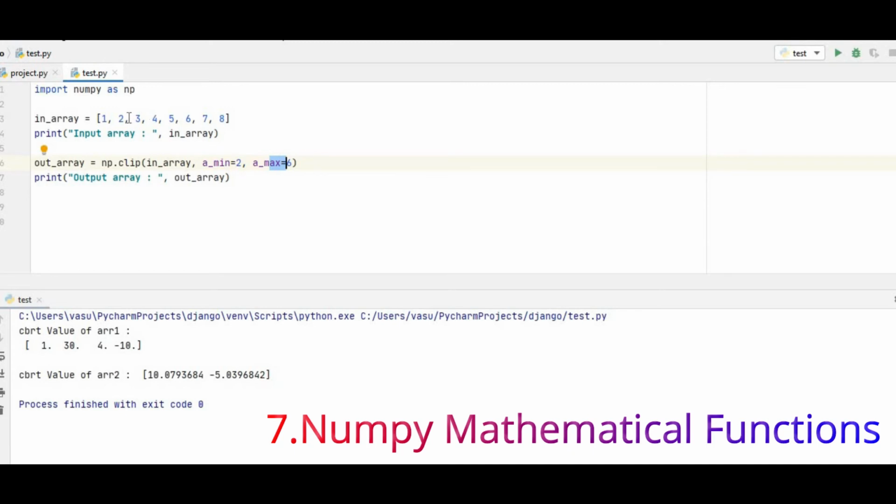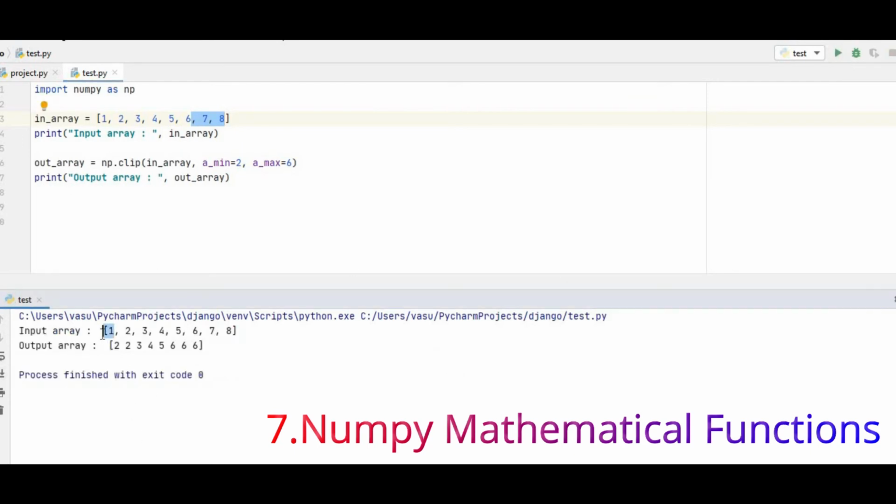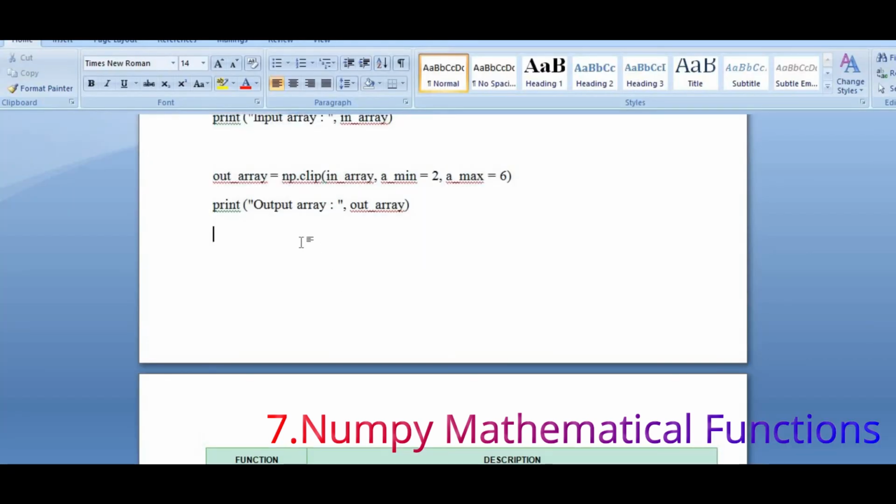So whenever it is seeing a value less than 2, it will give 2. Whenever it is seeing a value more than 6, the output will be 6. So you can see here, 1 is less than 2, so you will get 2. Here I have set the minimum value as 2. When you see the maximum values like 7 and 8, greater than 6, you will get the values as 6 and 6 like this. So this is about the clip function.